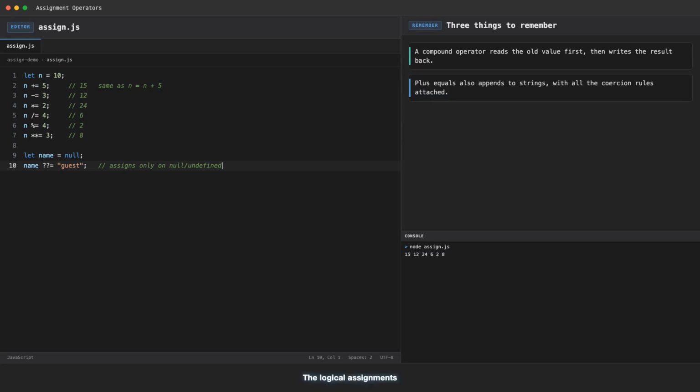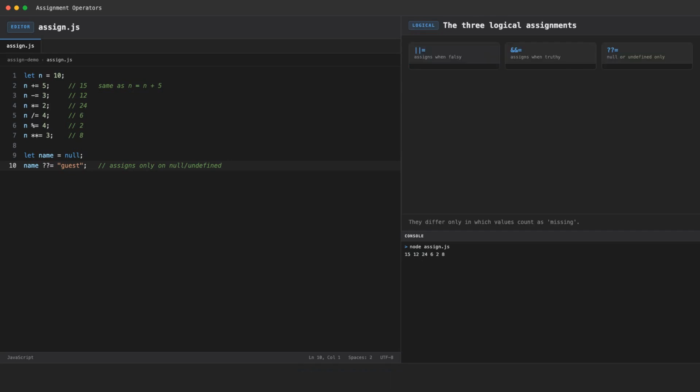Now for the 3 newest assignment operators. These combine a logical check with an assignment. Here we have a name that is currently null. And we want to give it a default value instead. This operator is the nullish assignment operator. It only assigns when the variable is null or undefined. Any other value is left completely untouched. Since our name was null, the default gets assigned.